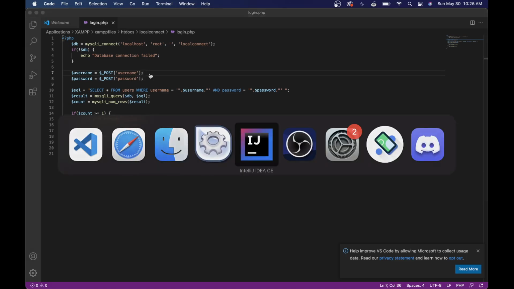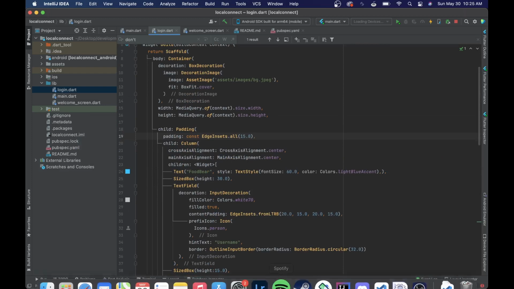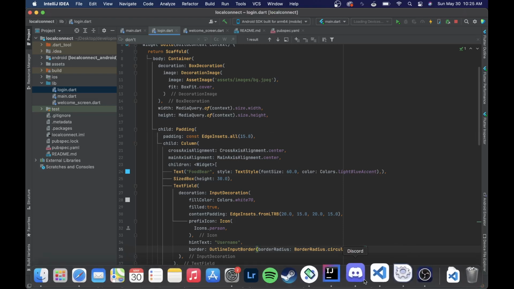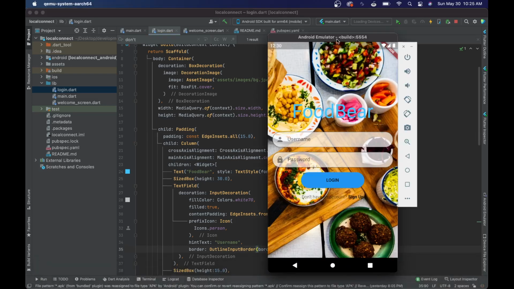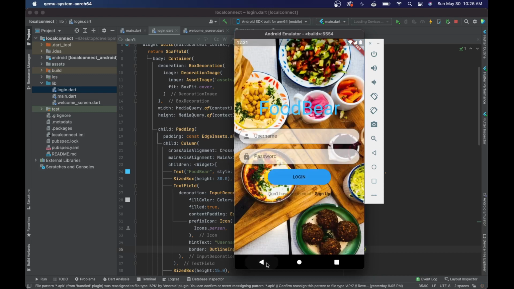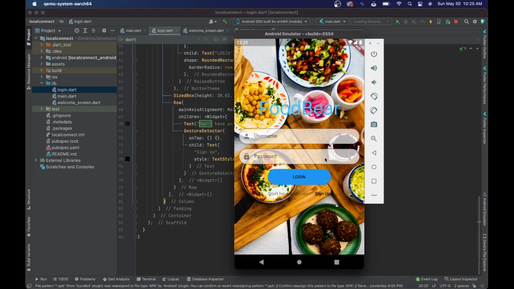Okay, so how do we plug this one into our Flutter application? So it's currently running here. Let me show it to you. So right now it's like this. When you click on login, you're redirected automatically to the home screen. Before we want it to redirect, maybe we can perform some validations first.